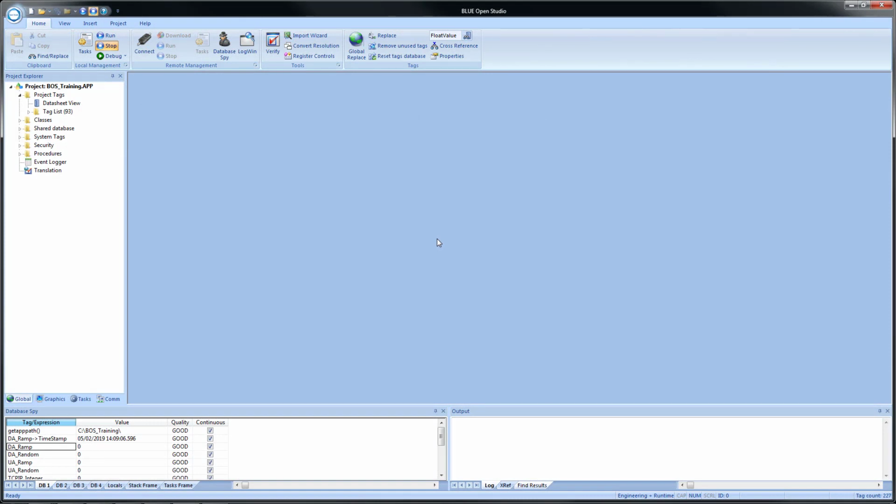The Reset Tags database is located on the Home tab of the menu ribbon, and it is in the Tags group. When we right-click on it, nothing happens. We don't get an indicator. All it does is simply reset all the tag values either to 0 or blank, or to their startup value if it's pre-configured.